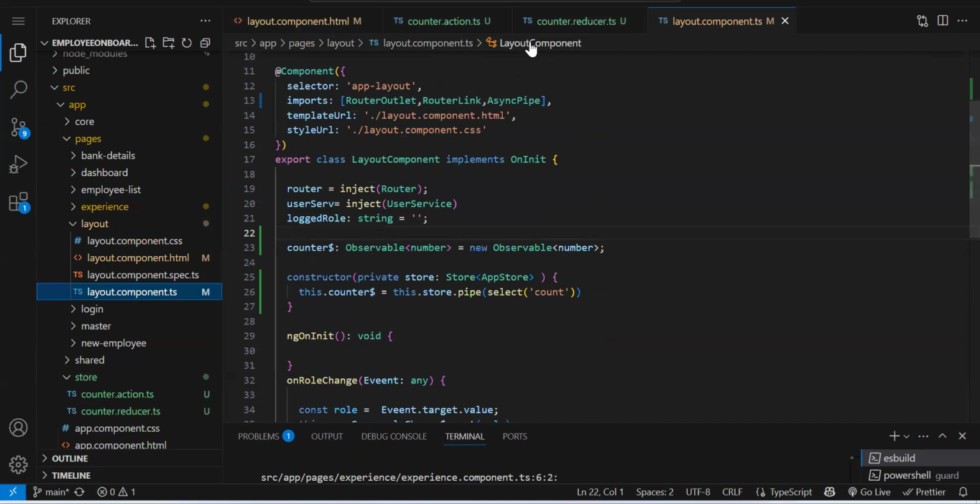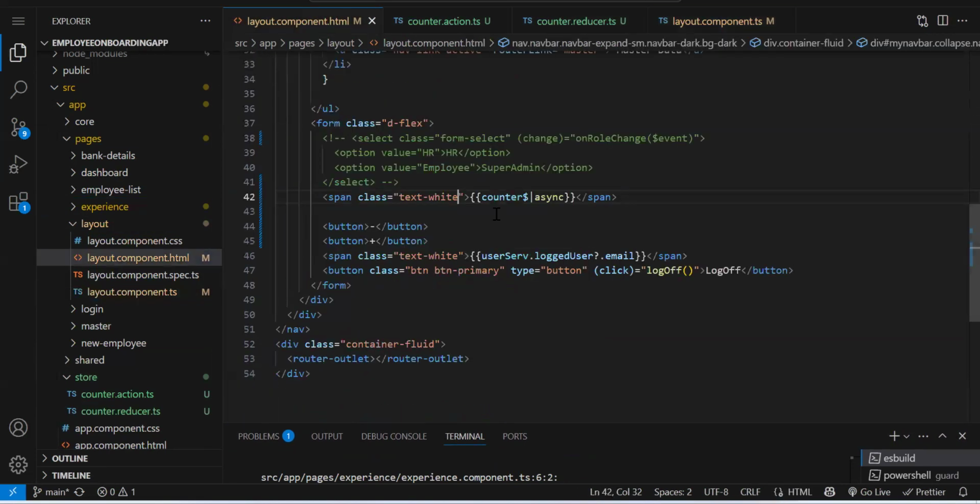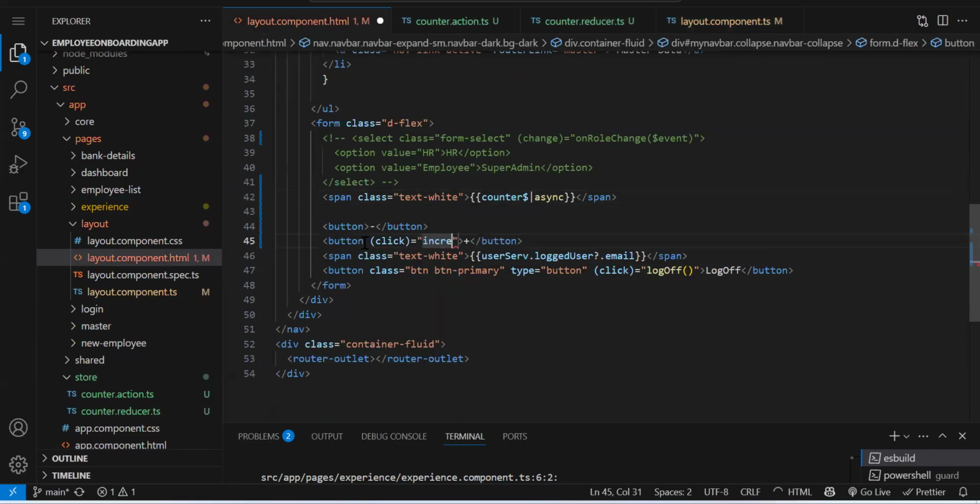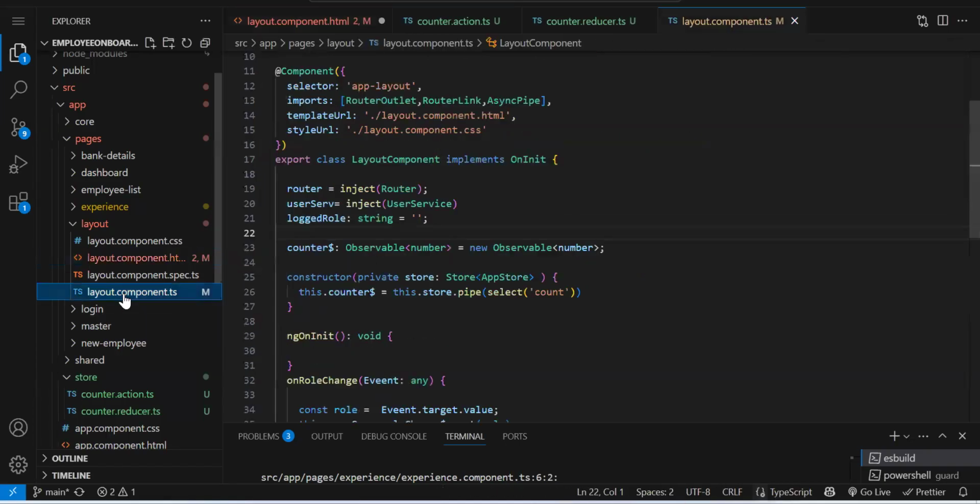Now, on click of plus, we need to increment the store. Okay, so click increment counter, just like that, decrement counter also. Let's create both the methods.